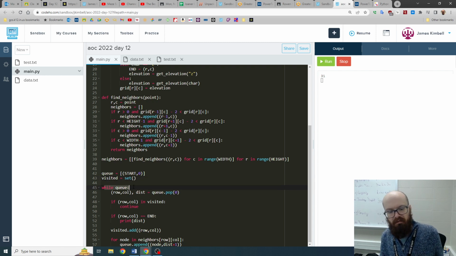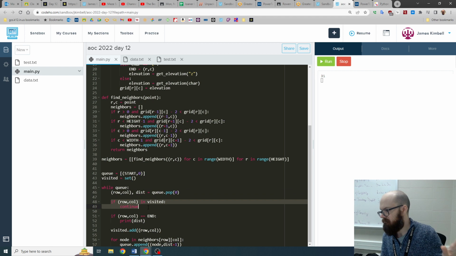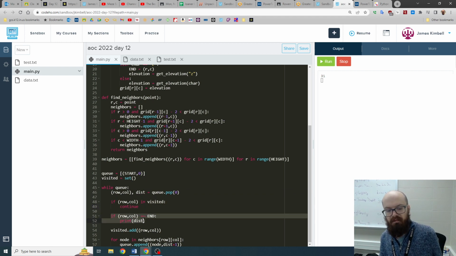So then we say, while there's something in the queue, because we empty it out by the time we're done, we peel off 1 from the queue, and then we say, if we've visited that place, done, look at the next one. If it's the end, then I print the distance. It probably should be return, and then we put this in a function, but I knew that this was the end of the program. We would just do it.